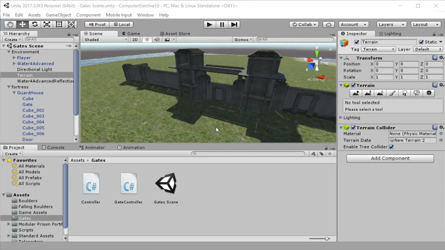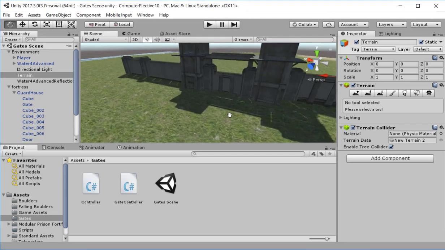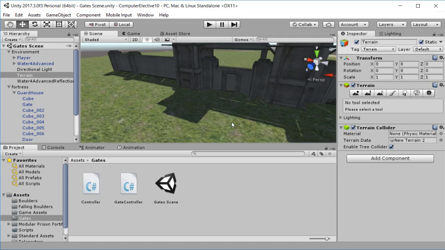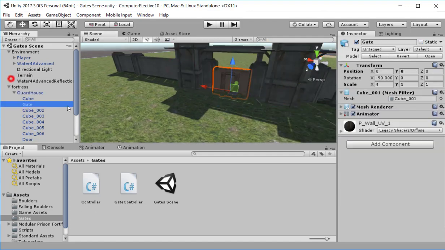In this little program segment, we're going to have the player try to escape or enter through a gate. But the problem is the gate is closed, right? So what we're going to want to do is open up and close the gate depending on different circumstances.